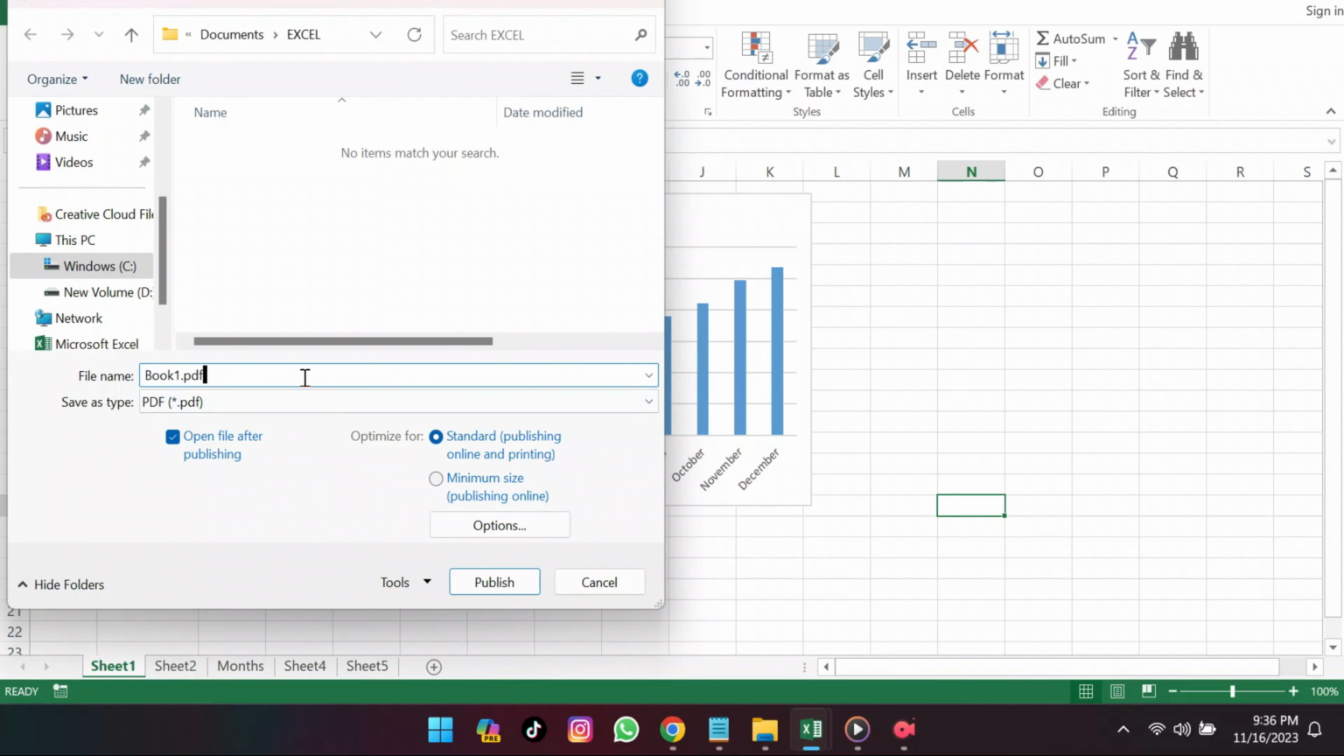And let's explore some advanced settings for creating the PDF. It's ideal to keep the Open File After Publishing option selected. This way, Excel opens the PDF immediately for you to check. For additional optimization, you have two choices. If you need a high-quality document for printing and the size doesn't matter, opt for Standard. If you want to minimize the file size, go for Minimum Size. Let's go with Standard for now.